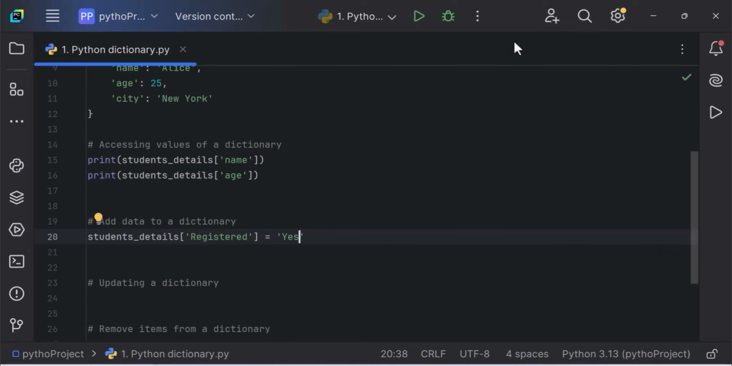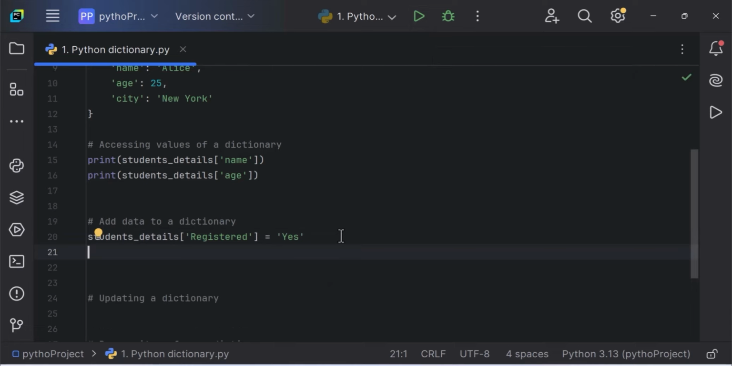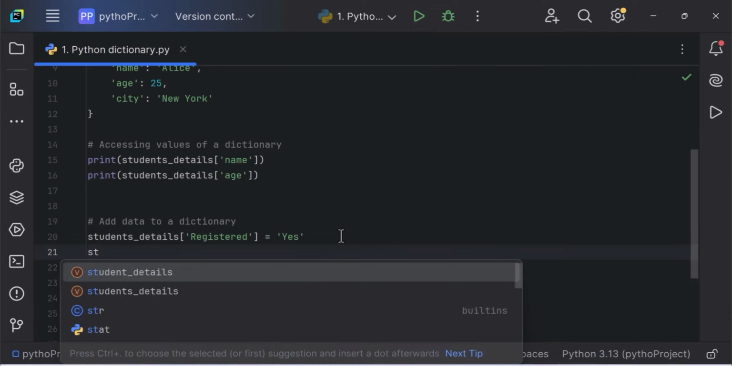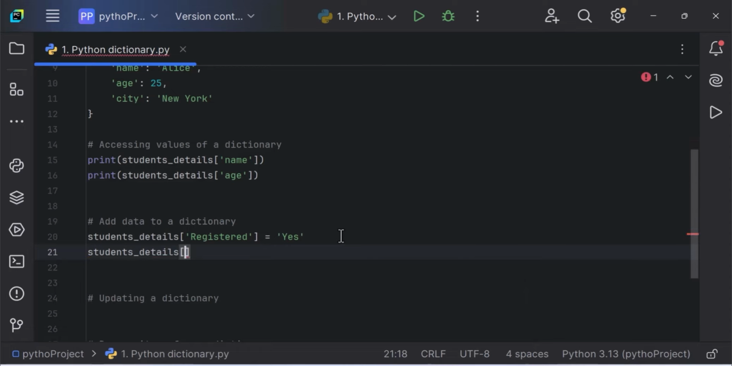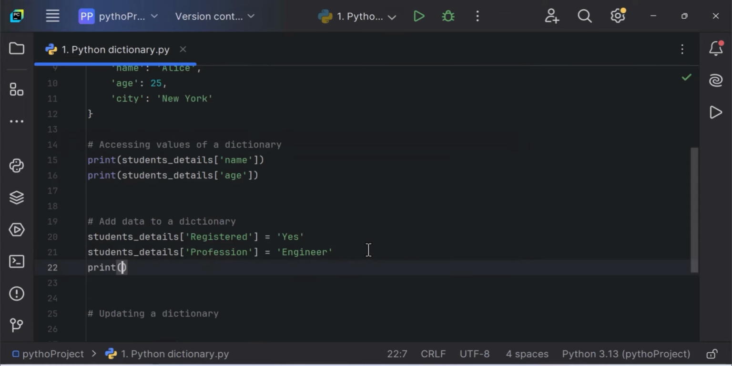So let's give it another key value pair. Let's say student details, profession. Let's say engineer. At the moment I'm giving it a value like 25, you don't need to quote. Because I'm giving it a string value, that is what I'm quoting. So we can print the new student details. Student details. Let's print.